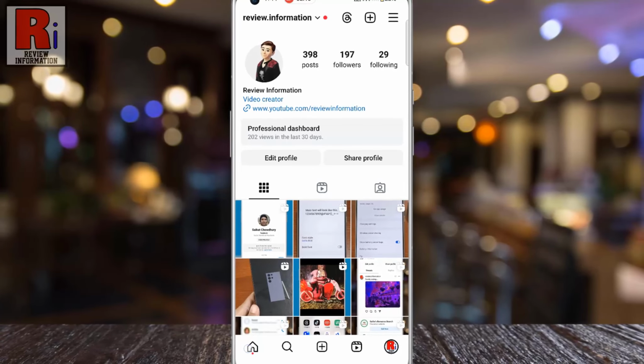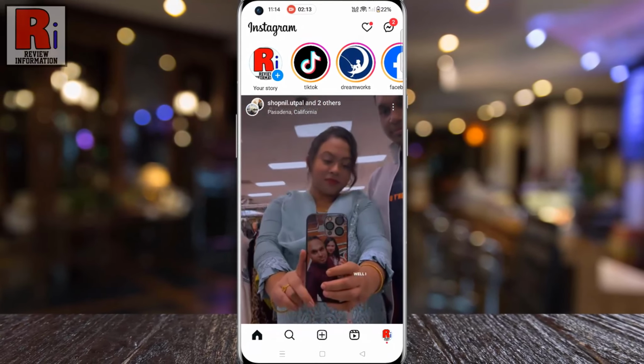And that's how you can quickly create a personalized profile card to share with others on Instagram.